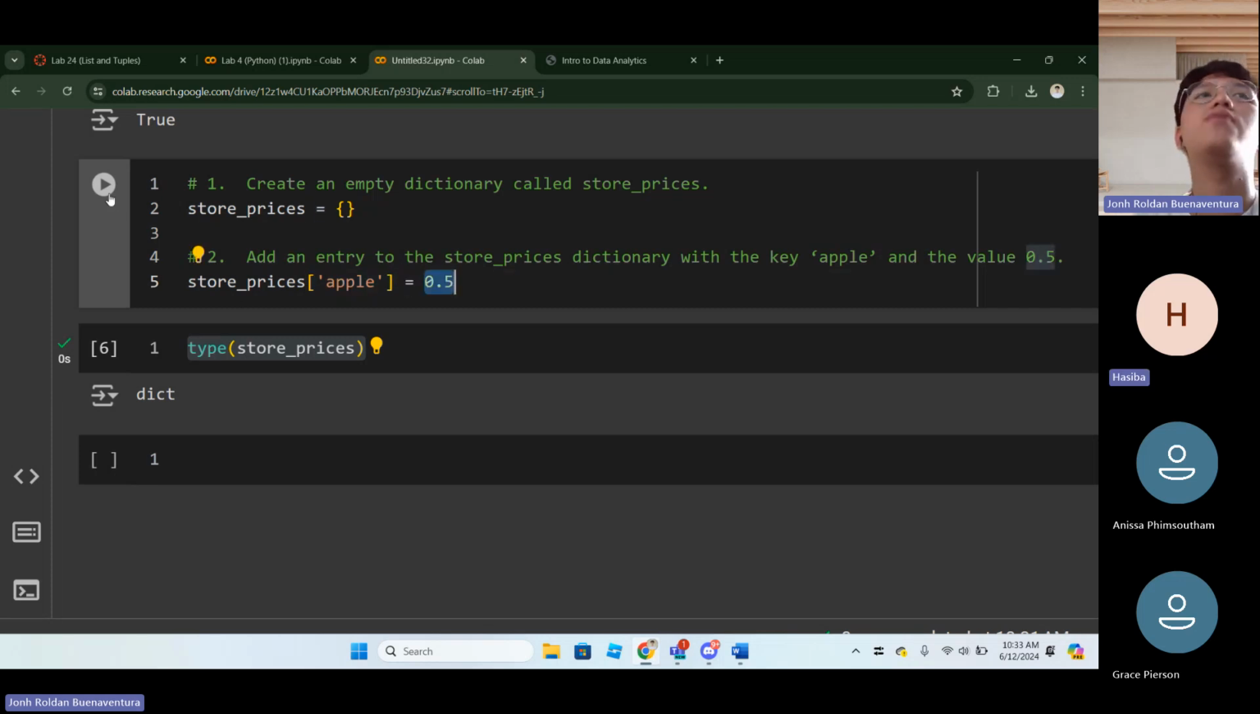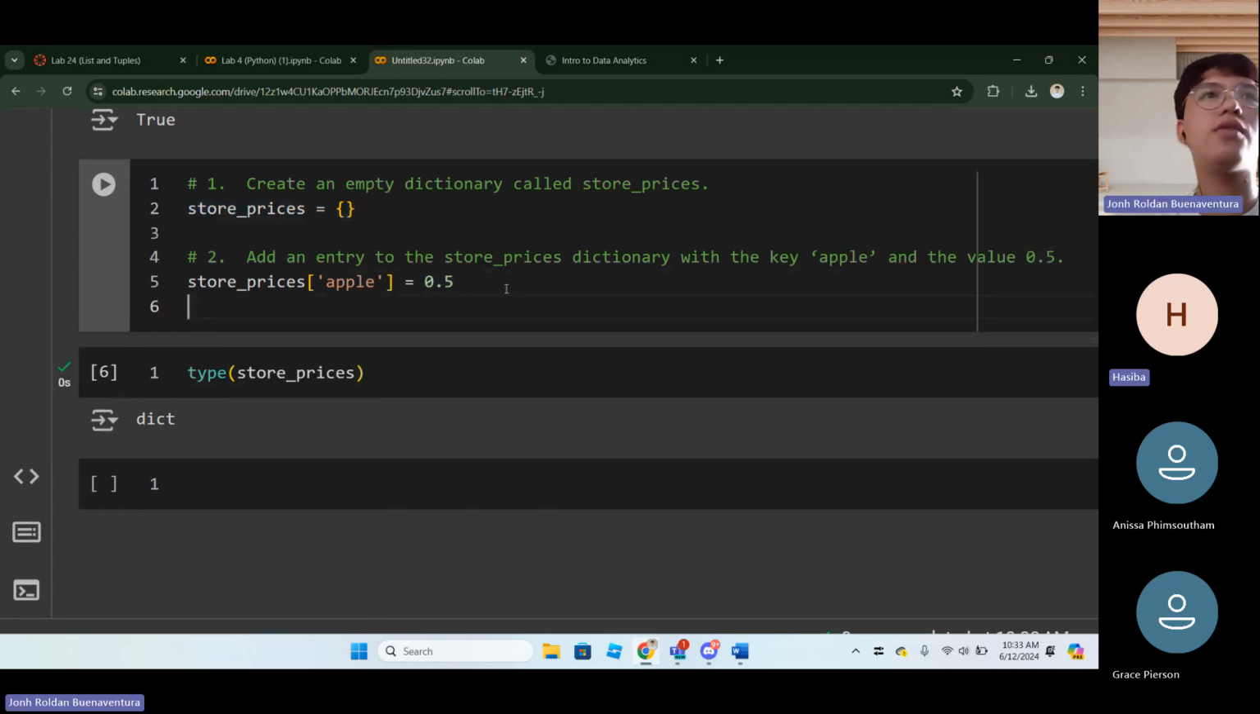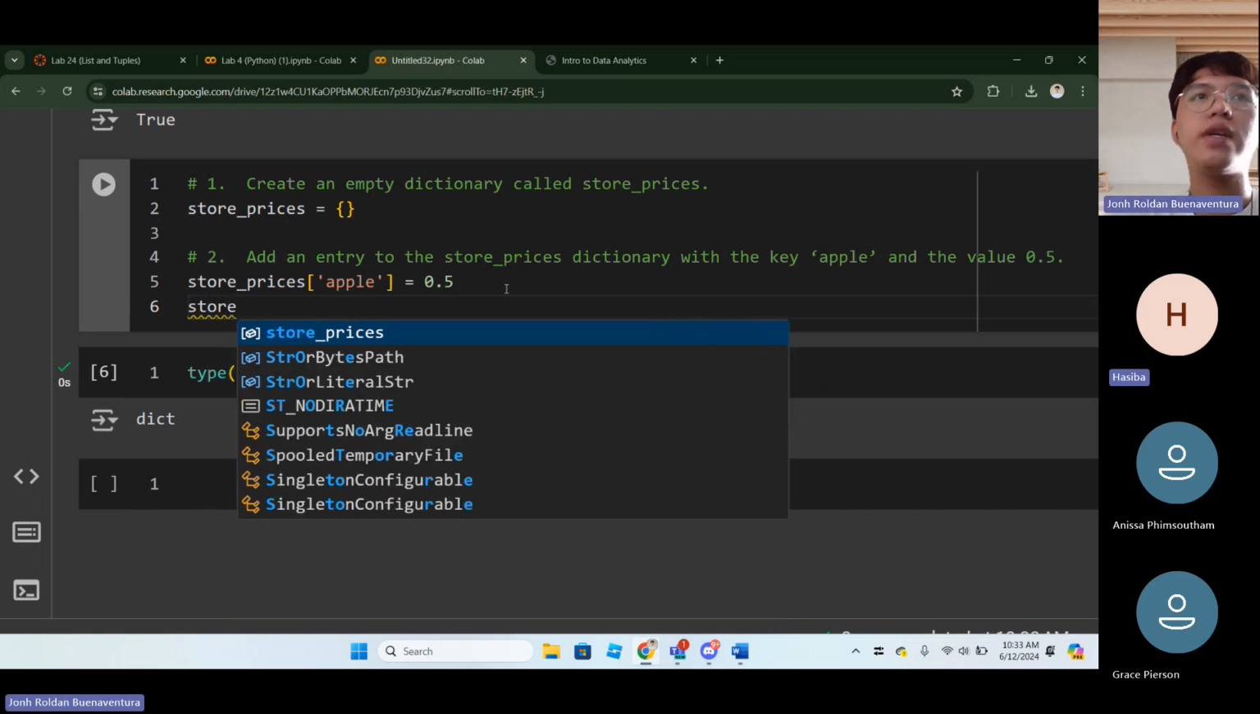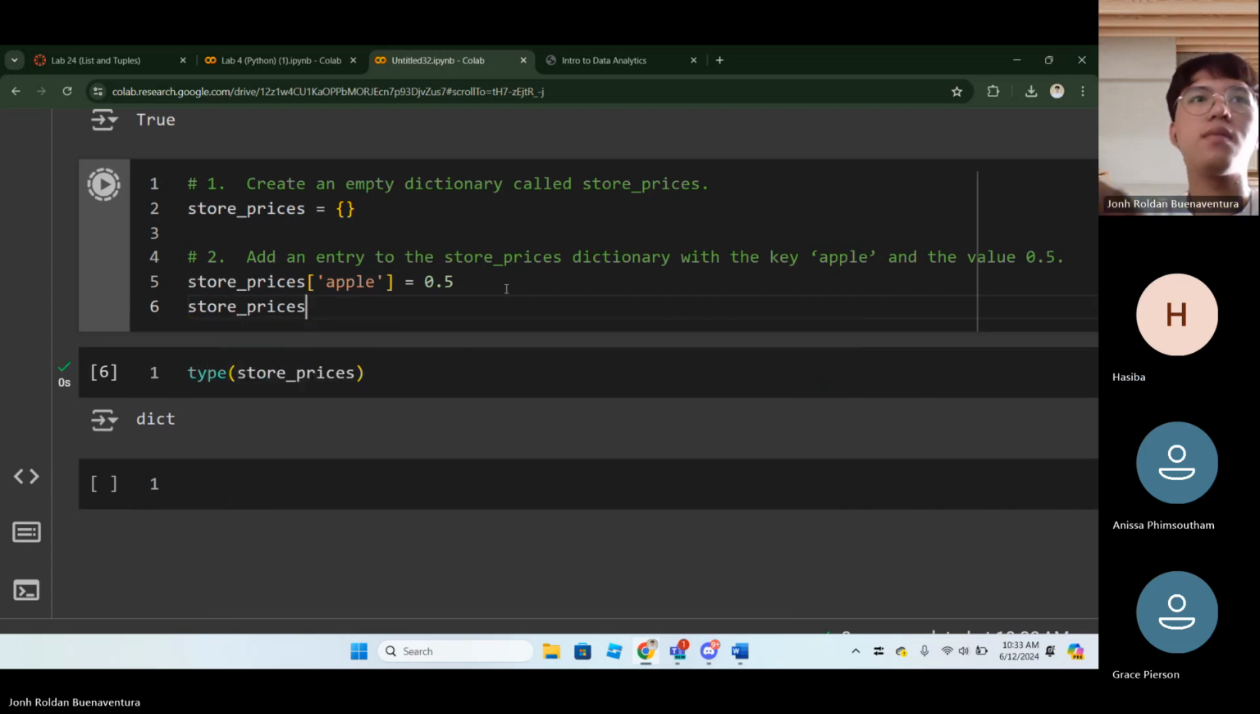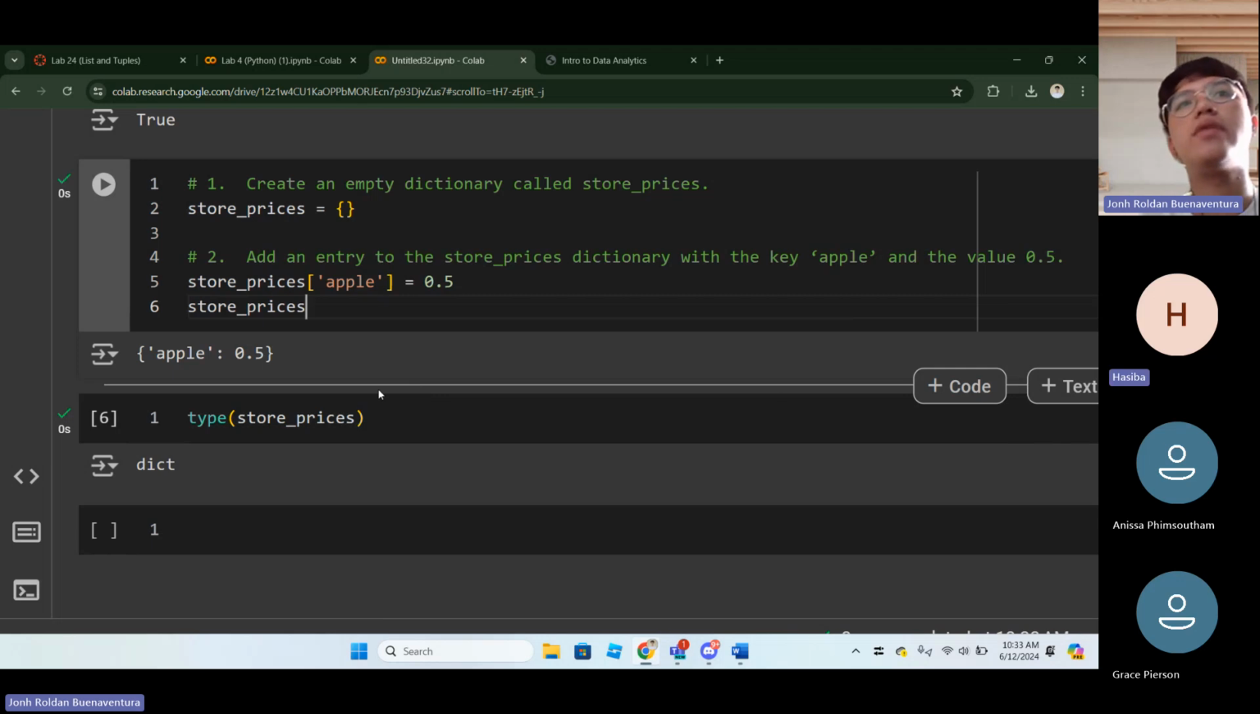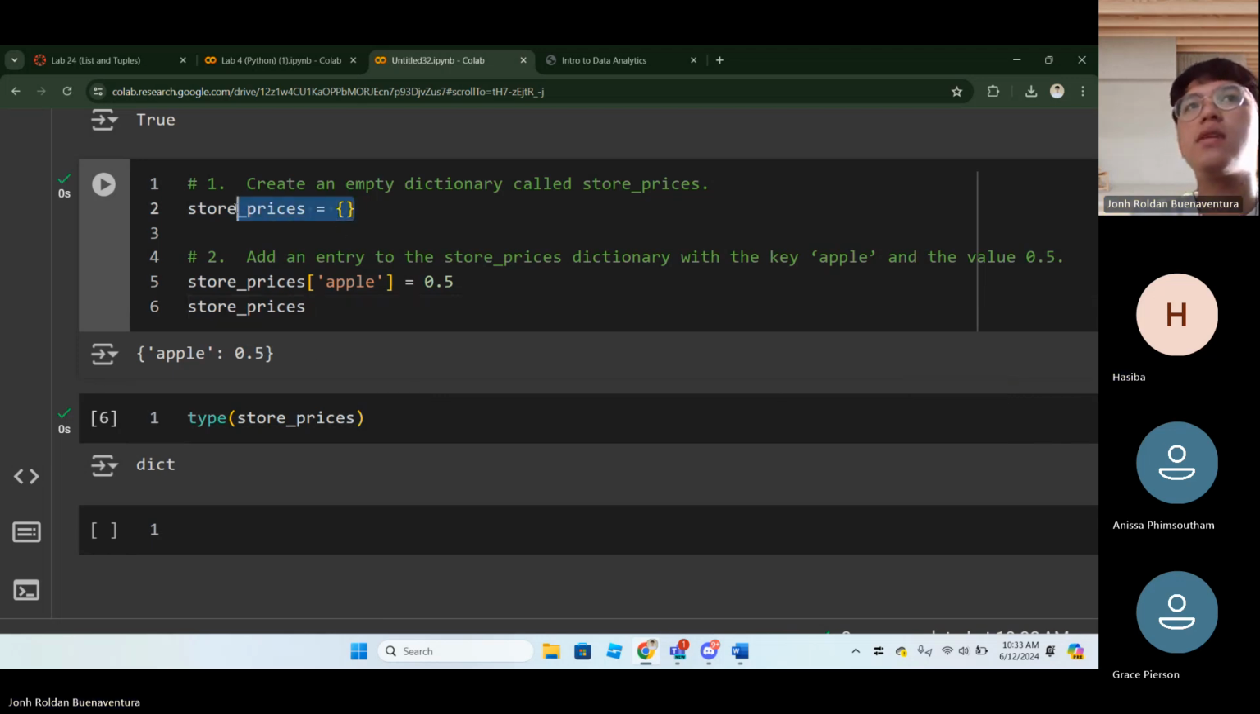So let's see if this will work. I hit run, and it says okay. Check. And to see if this one is now updated, let's call store_prices. Our store_prices dictionary, which was initially empty, now contains apple as the key and 0.5 as the value. So this syntax is correct. Remember this.